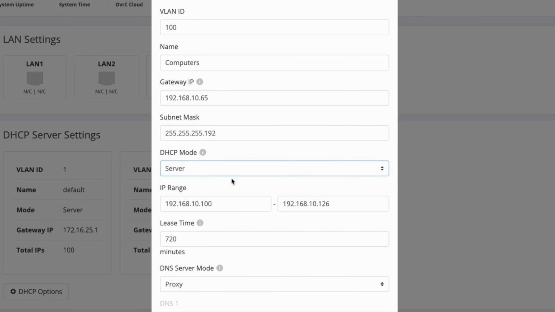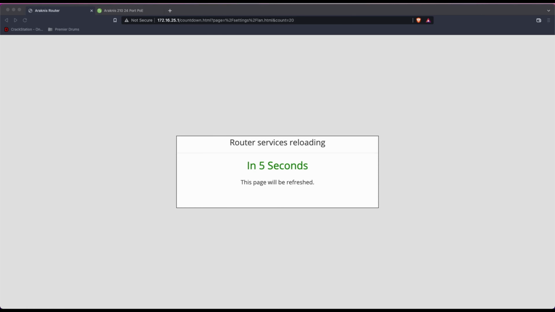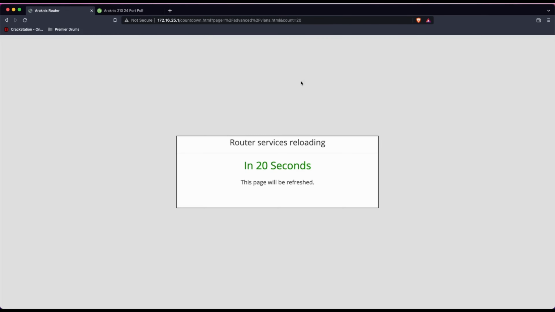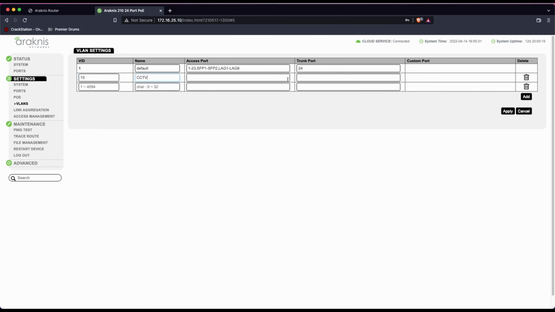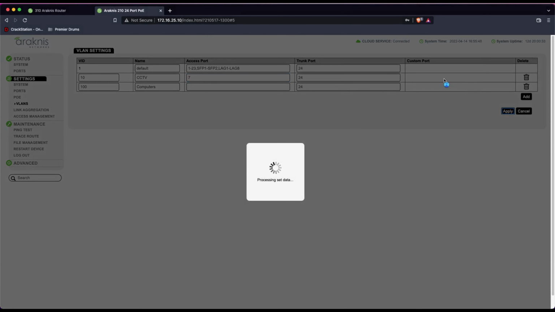Then I'll do my DHCP server. The router's worked out the last usable address is 126. So I'll put my DHCP scope to be 192.168.10.70 through to 126. This gives a bigger DHCP pool for devices such as computers and laptops, for instance. I'll then press apply. Now I'll go to advanced in the router and just make sure them VLANs are assigned to a port on the router. And then I'm going to quickly go to my switch and assign the VLAN trunks and access ports. I'll set port 7 to be access for VLAN 10.